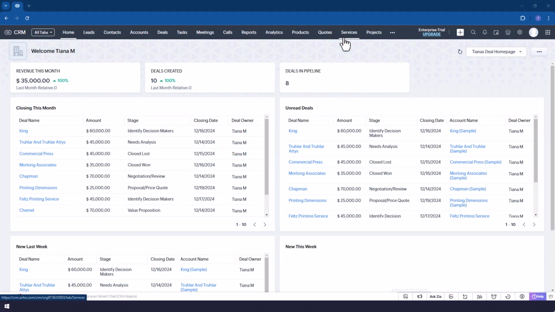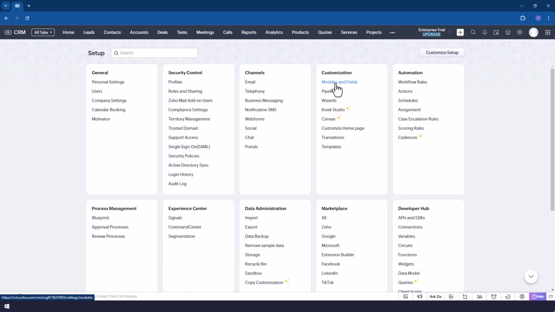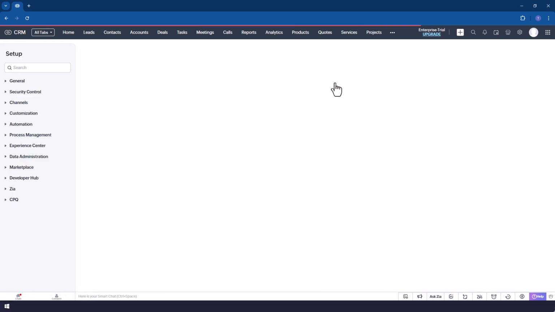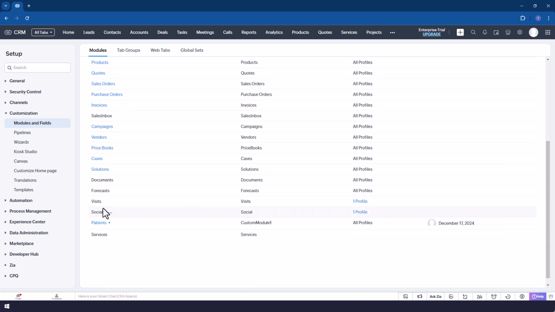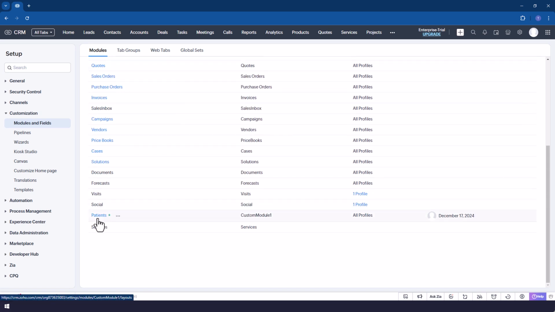You might want to change or organize the way in which these modules are shown here on the home page. How can you do that? You go to where it says setup here, and you go to modules and fields under customization. This is the order in which these modules are set up.